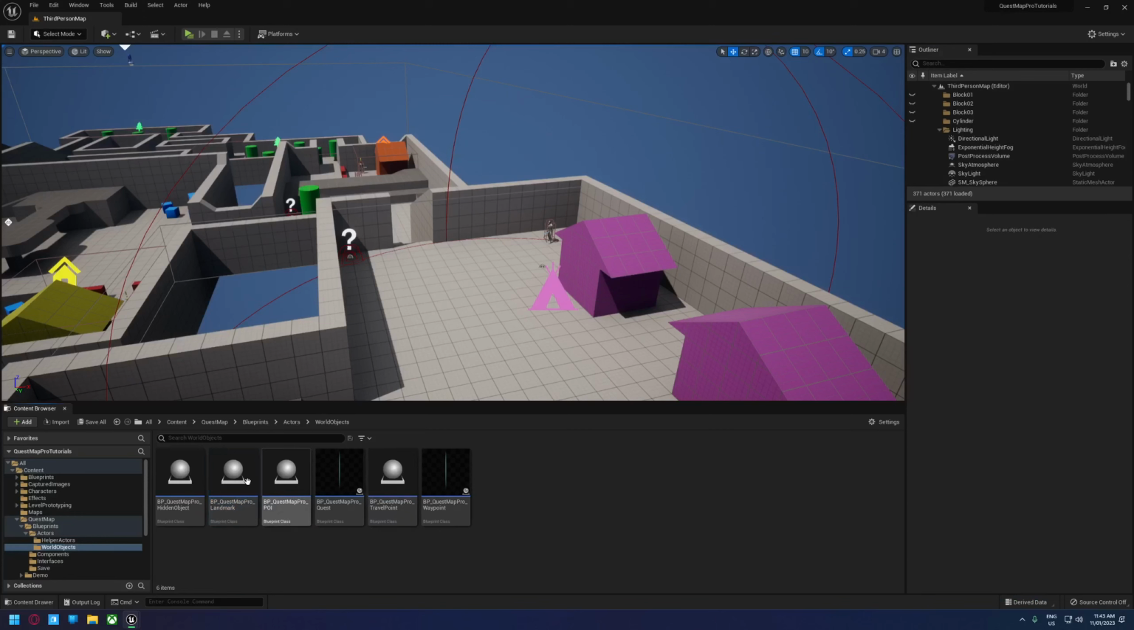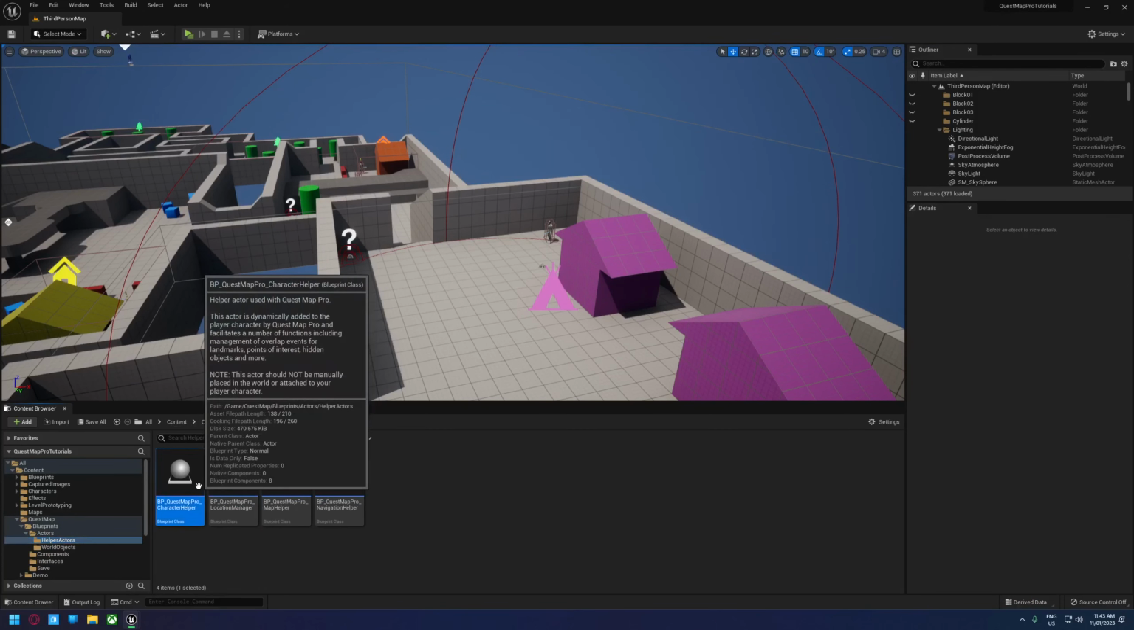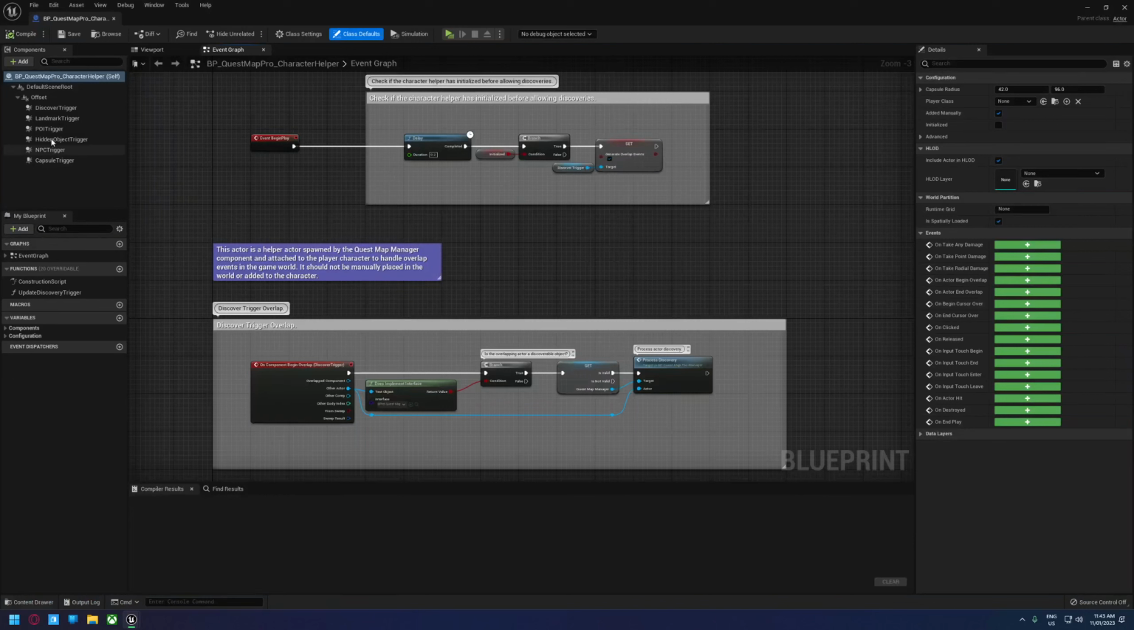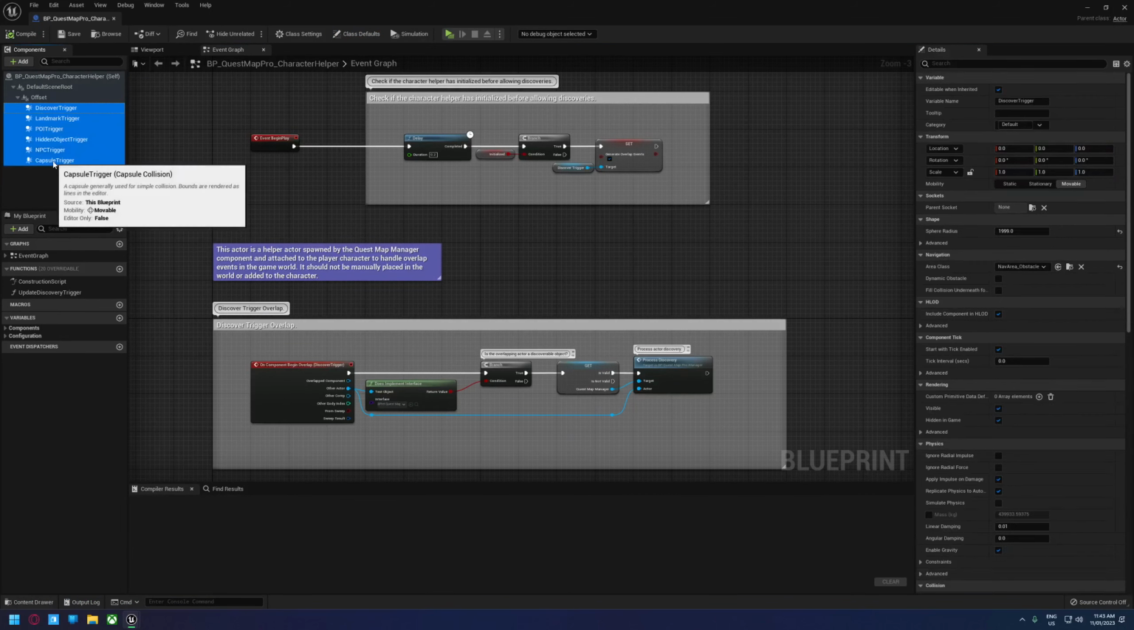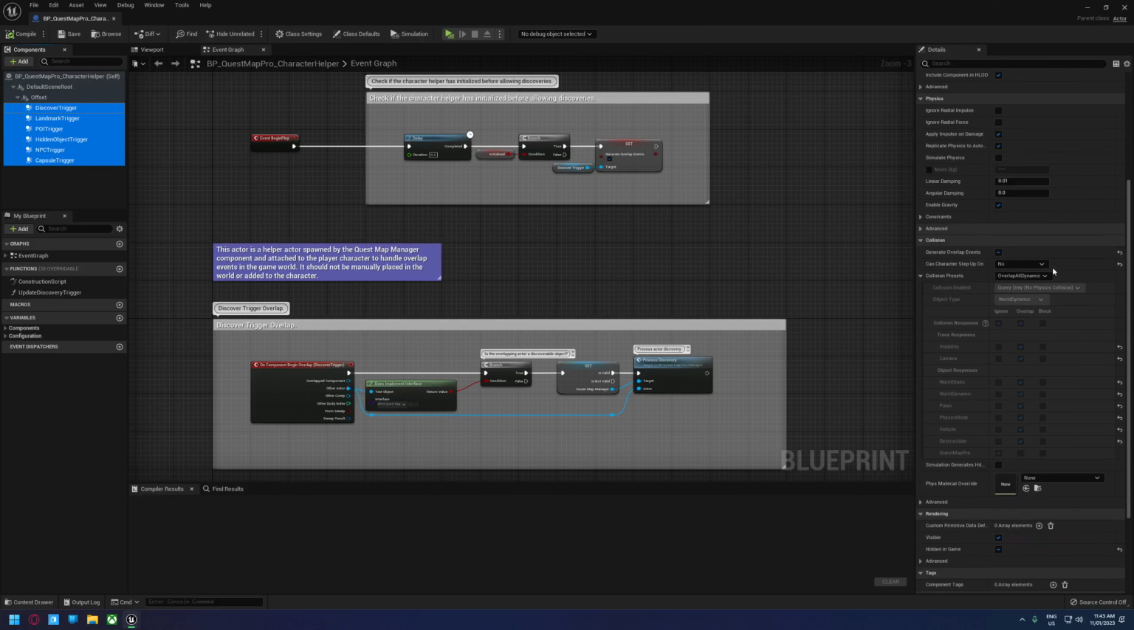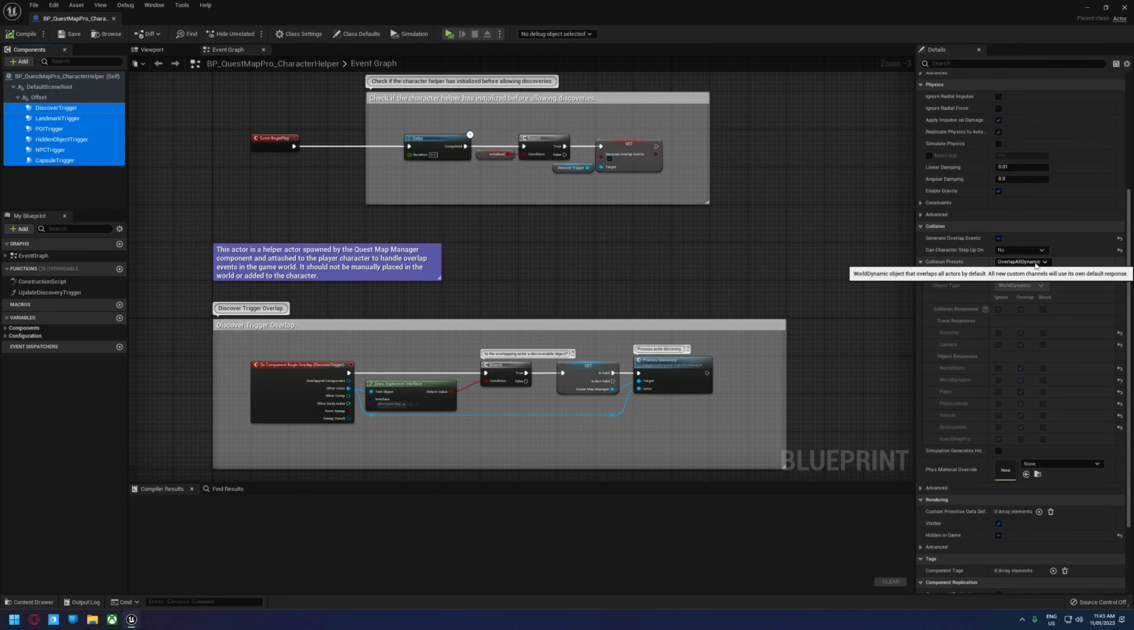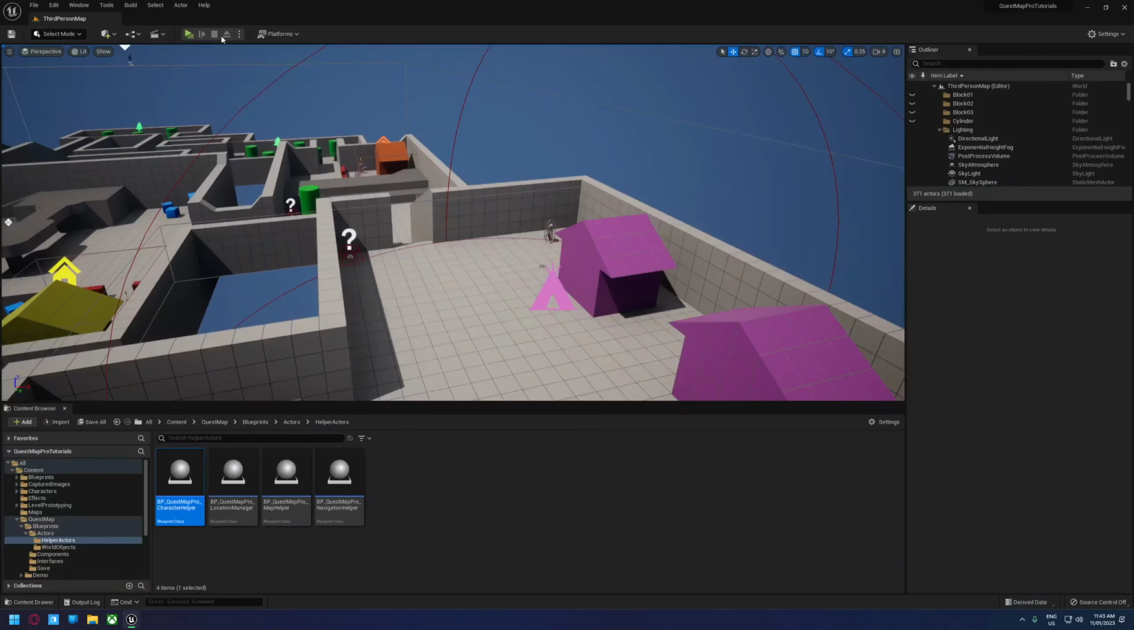Once that is done, the next step is to go to our helper actors and open up the character helper. Now in here, we just want to select all of these trigger volumes. So click on the first one, hold shift and click on the last one, scroll down, and under collision presets, again, we want to set this to custom, and we want to set collision response to ignore on all of them, except for Quest Map Pro, we set that to overlap. And that is it. Once that is done, just hit play, we'll make sure everything's working.